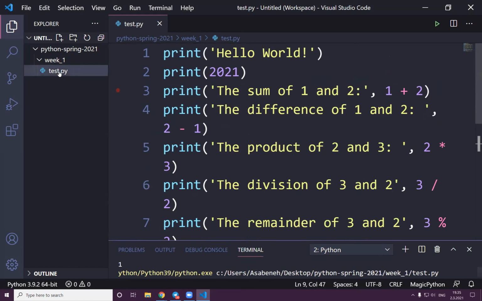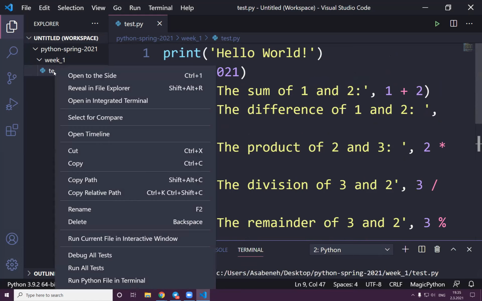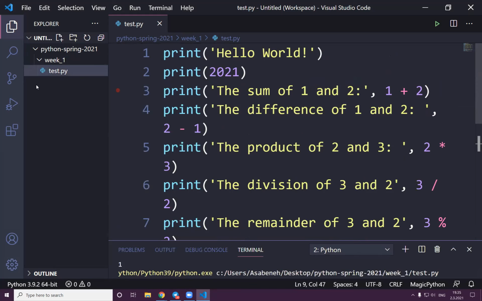So the name could be any name. For instance, we can call it practice 1, exercise 1, but any Python file should end with a .py extension.